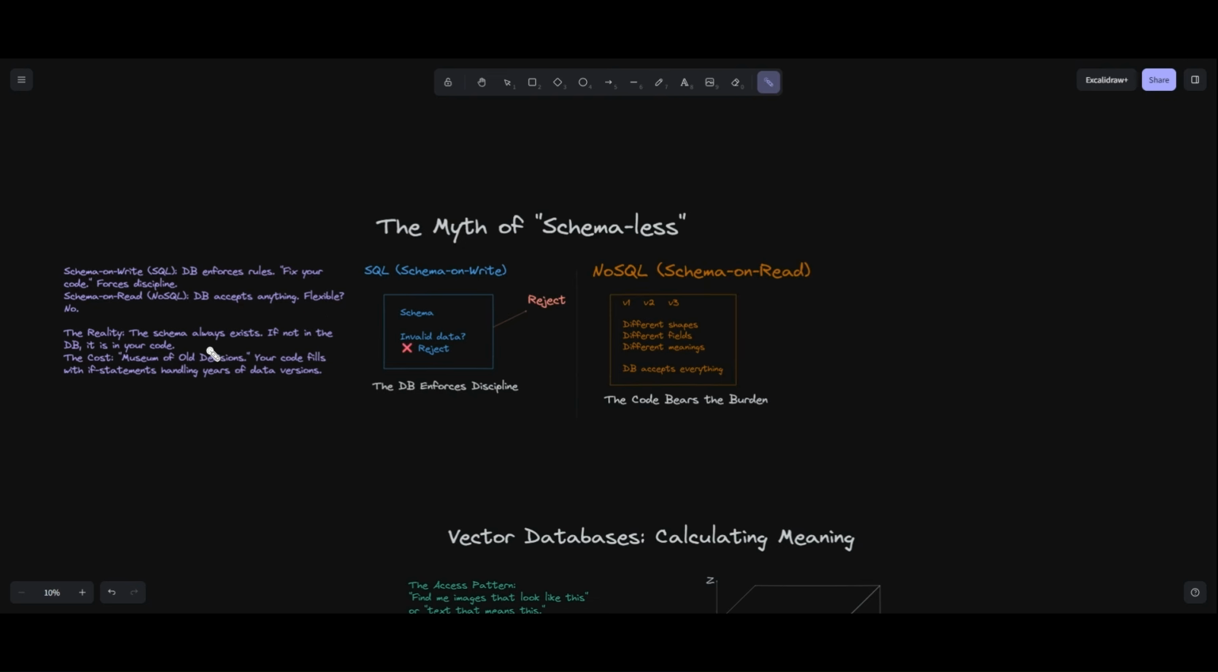If you use a document store with no schema and you decide to rename the zip code field to postal code, the database won't help you. Your code now has to handle both, if user.zipcode or user.postalcode. If you do this for 5 years, your code becomes a museum of old decisions. It becomes filled with if statements trying to handle 20 different versions of a user document. This is the hidden cost of NoSQL flexibility. It's not actually flexible, it's just moving the burden of discipline from the database to your tired human brain.